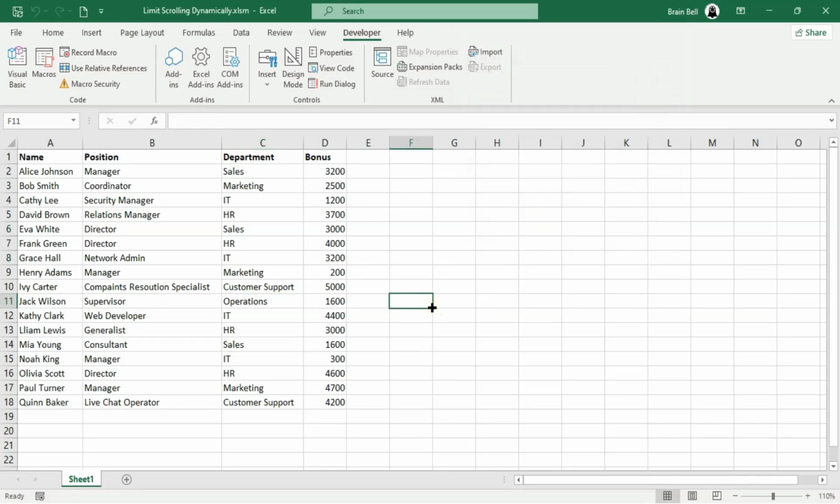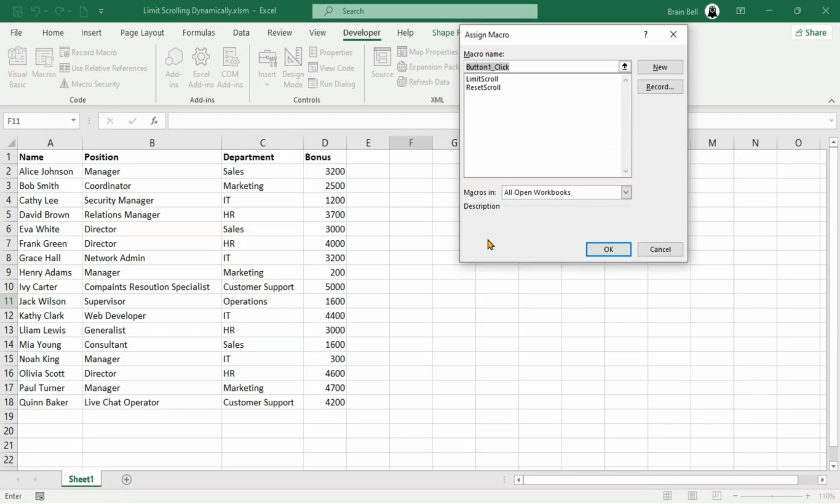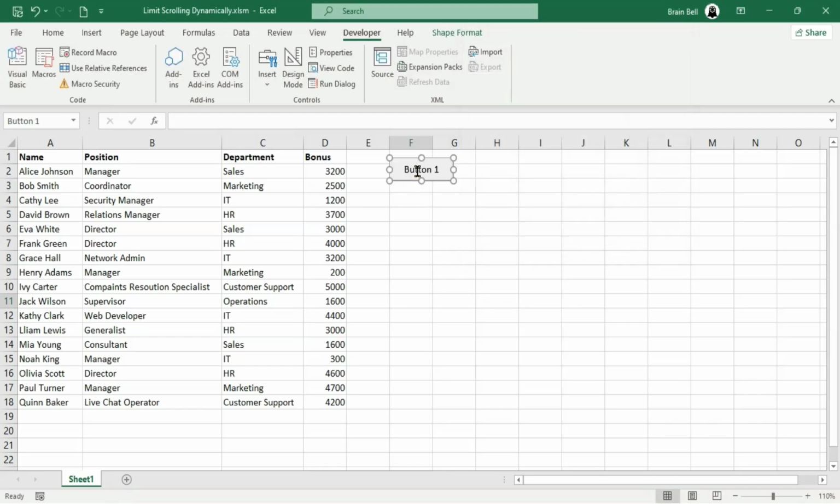To make this process more convenient and interactive, let's add buttons to limit or remove scrolling restrictions. Go to the Developer tab, click Insert in the Controls group, and choose a button from Form Controls. Draw the button on the sheet, and when the Assign Macro dialog box appears, select LimitScroll and click OK. Rename the button to Limit Scrolling. Now, whenever you press this button, scrolling will be restricted to the data range. Try it, and you'll see that you can't scroll or select any empty cells.